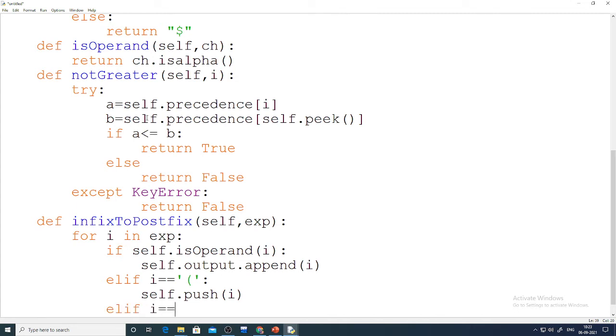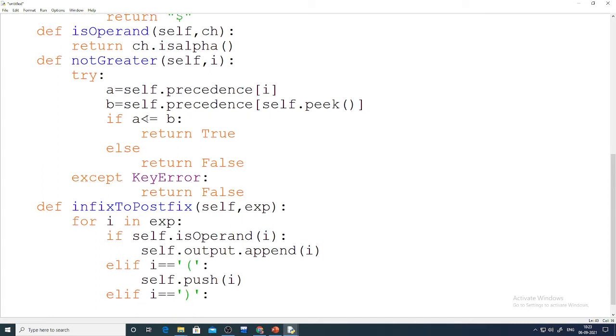Else there may be another chance. Else if I equals this close parenthesis. Sometimes you may pass the close parenthesis also. So whenever the close parenthesis comes, what do you have to do? You have to pop. How long do you have to pop? Until the corresponding open parenthesis comes. So you have to write a loop. So put a loop: while not self dot is empty, until it's not empty.